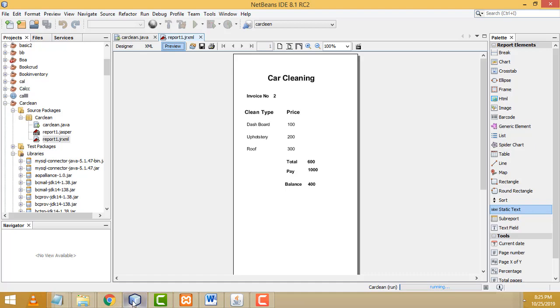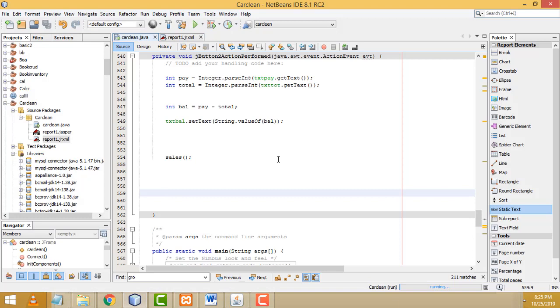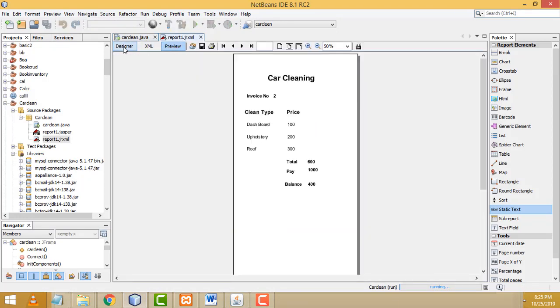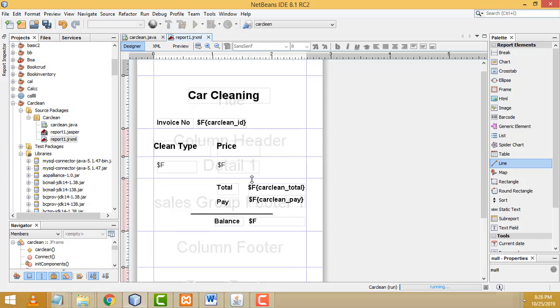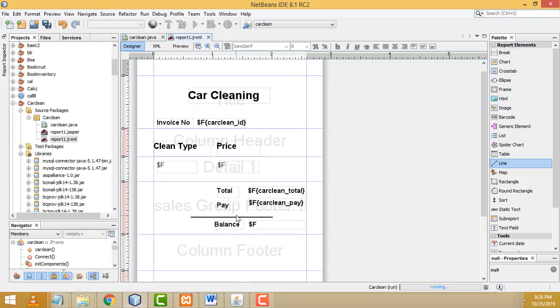Now what I am going to do is another thing: simply go to the report designer. We have to get two lines here. This line we have to drag here. Here also I need one simple line. This one we have to align like this, using the arrow keys, and here this one is the balance.